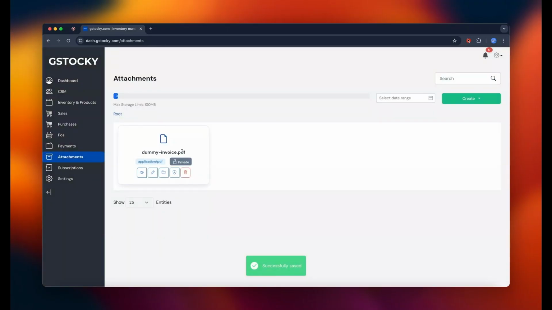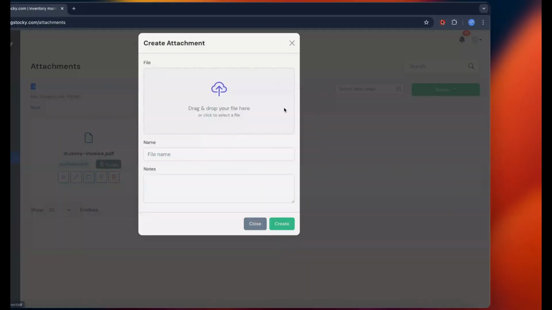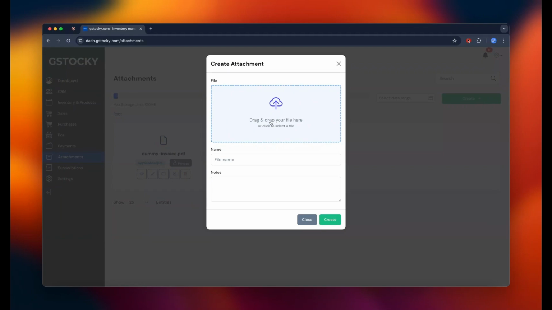As you can see, it's uploaded successfully and marked as private by default, meaning no one else can access it. Let's upload another file for demonstration.